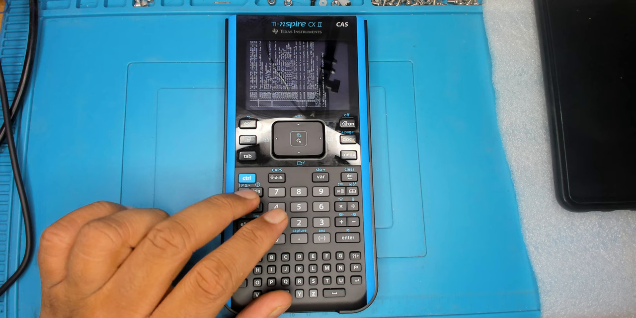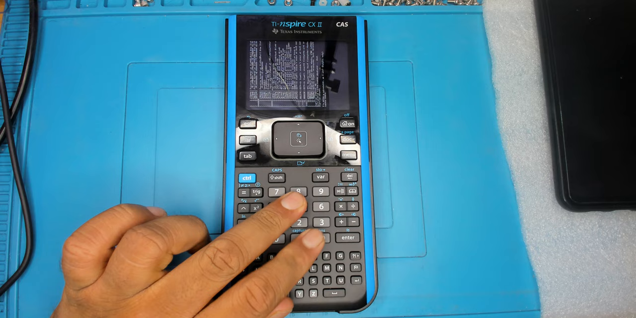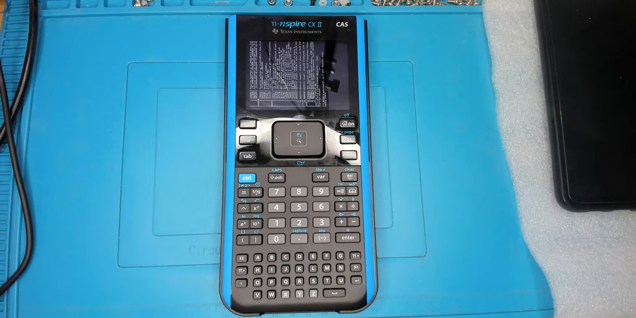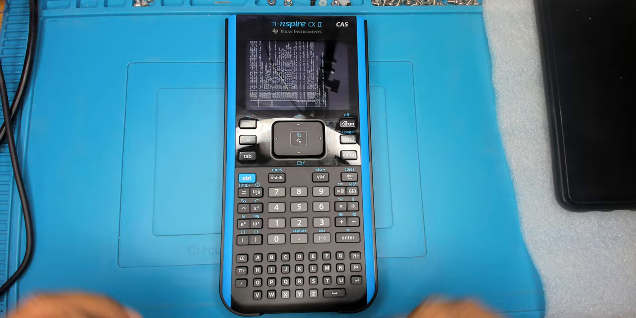But because it is not the original CX, things are a bit different, and it doesn't really load the keypad itself. So you can't type in anything. It's not responsive. There's no way to exit this whatsoever. And at this point, you only have one thing remaining, which is to hard reset it. Well, not hard reset, but in a way.